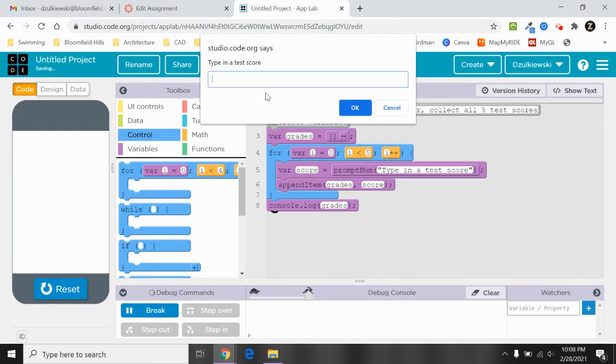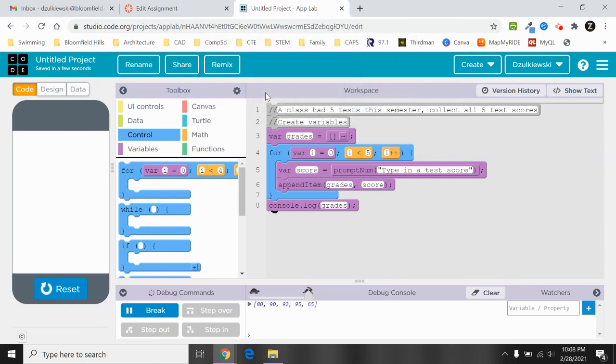Type in a test score, 80. Type in a test score, maybe moved up, I got a 90 on the next one. Type in a test score, 92. Type in a test score, maybe I got a 95. Maybe that next one I bombed, I got a 65 on. Right? And then sure enough, if you look down here in the console.log, 80, 90, 92, 95, 65. All right, so it went through, it asked me 5 times. It added them to a list, and then it printed it at the end.